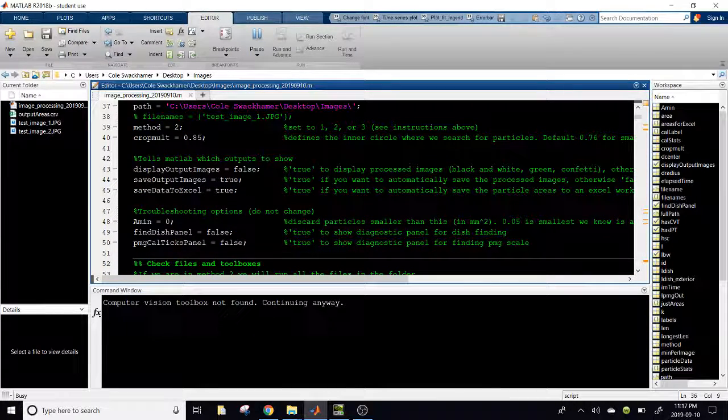While we're on the subject of the outputs, here's where we tell MATLAB which outputs to show. Display output images. We'll put those processed images in MATLAB figures. I usually set that to false because I like to just save the outputs and look at them in the photo viewer app, but that's up to you. You can set it to true if you like to see them in MATLAB figures. Saving the output images, I usually set that to true just because I want a record of them, to be able to see that they were processed correctly. And then save data to Excel, that's true. Usually we want to keep that on in case we want to do a Rosin-Rammler fit to the particle areas or something else later on.